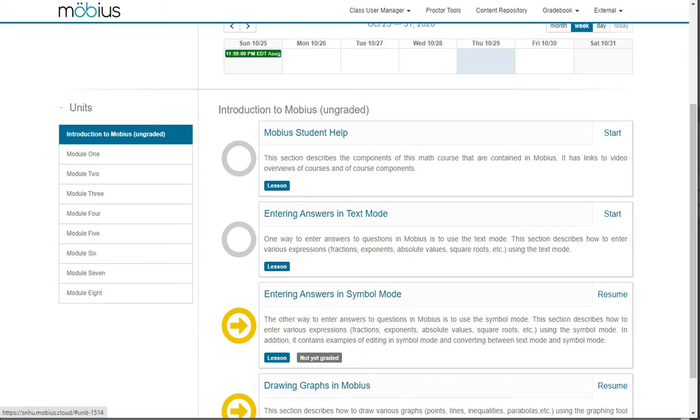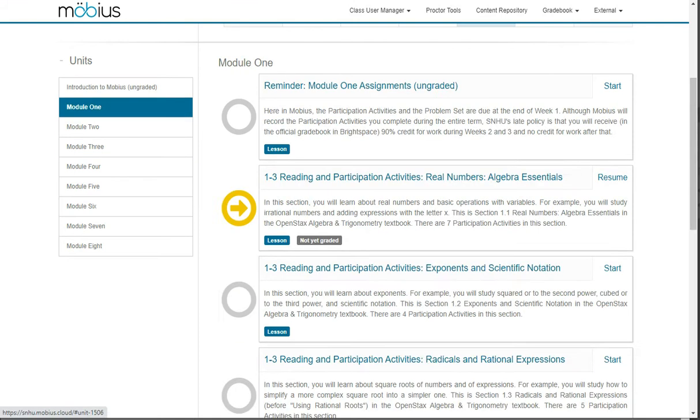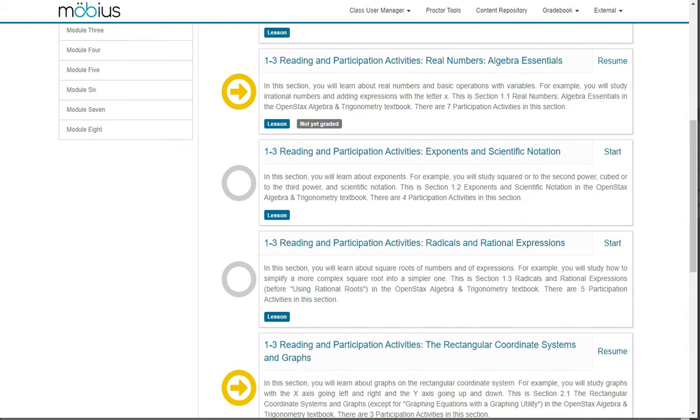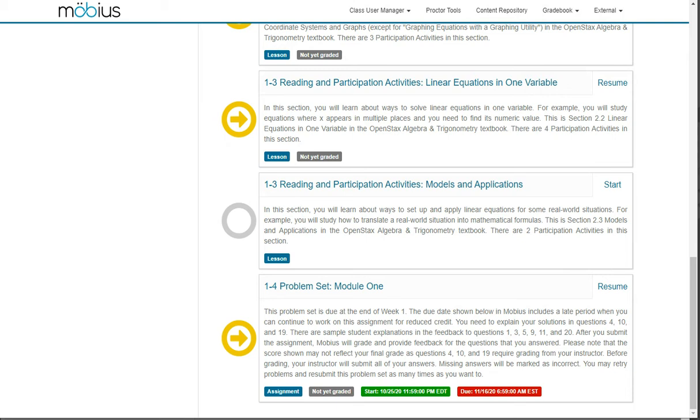But when you log in, there are some tutorial introduction to Mobius things. And you might want to go through some of these to help you out. But I'm just going to go ahead and click on module 1. And you've got 1, 2, 3, 4, 5, 6 reading and participation activities, and then your first problem set.